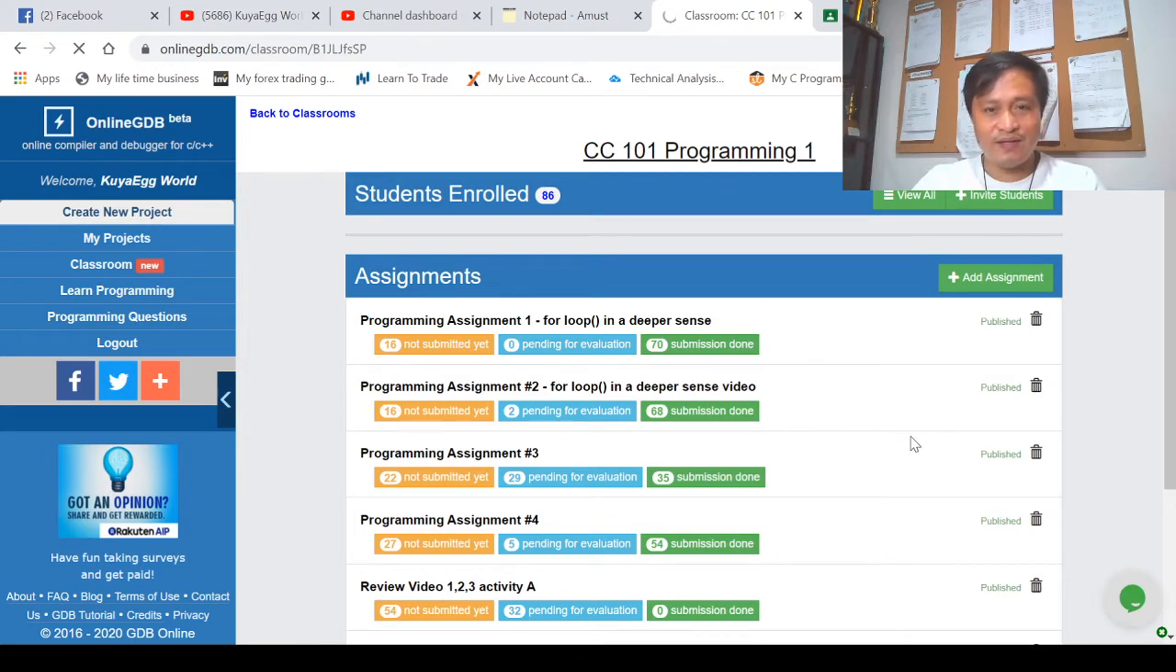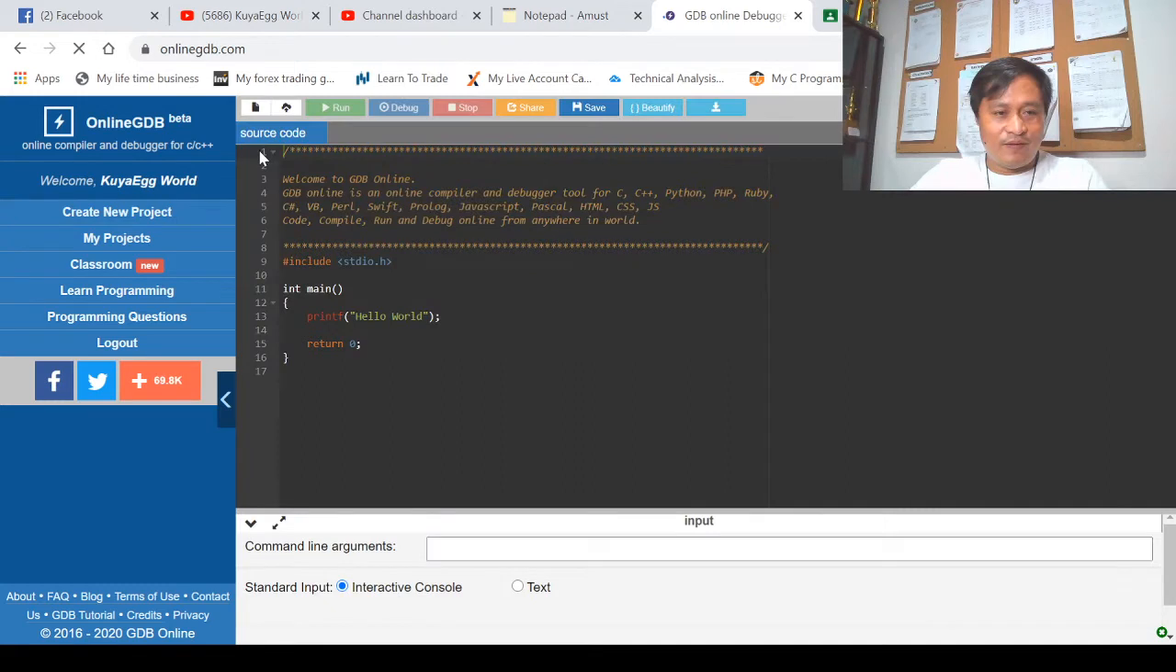I hope I can discuss these three problems clearly, and I can share you something good today as far as your programming journey is concerned.